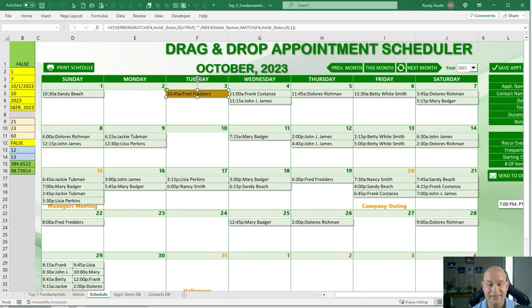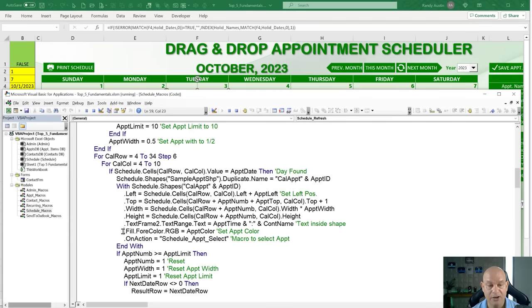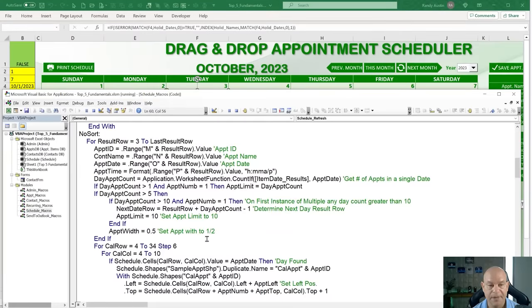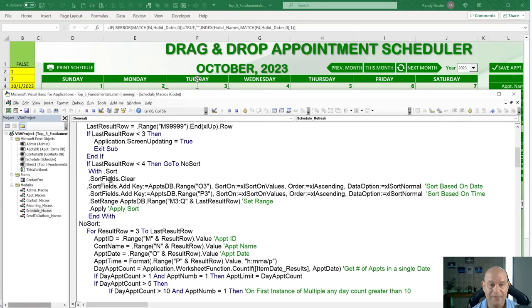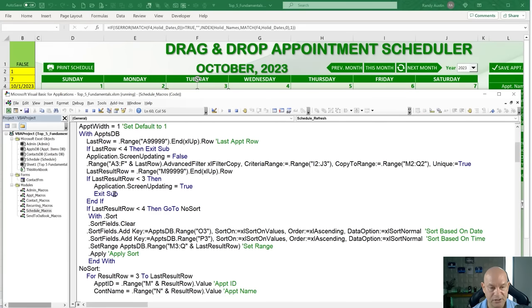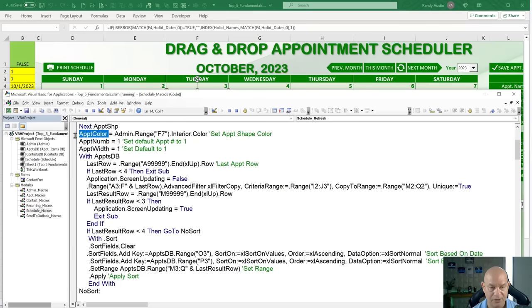So how do we make that happen? Let's go back into the VBA. We understand that we're going to change the fill color, the RGB of that shape. We're focused on that shape. And we want to put it in the appointment color. Well, where did this variable come from? We don't need to keep reassigning it. What we did is we took that color from the admin all the way up here. So if we take a look inside the appointment color here, let's pull it up right here. Appointment color is equal to the admin F7, the interior color of that cell. So whatever the interior color of F7 is, we're going to take that color and put it in this variable here.